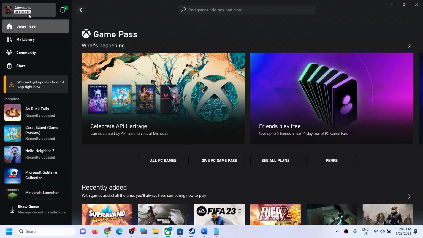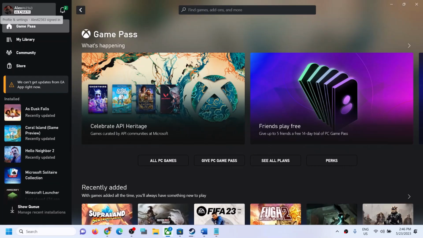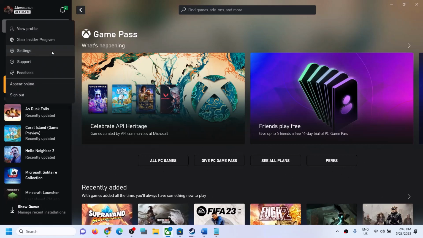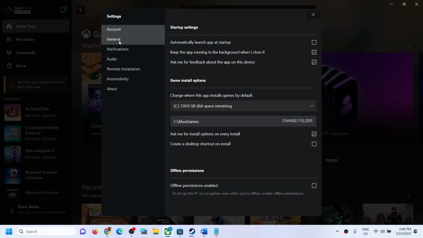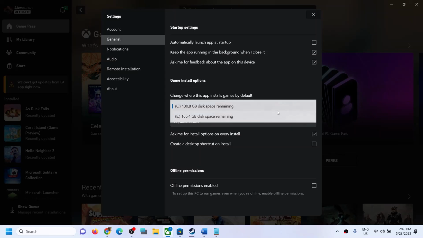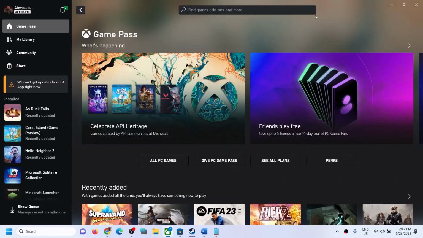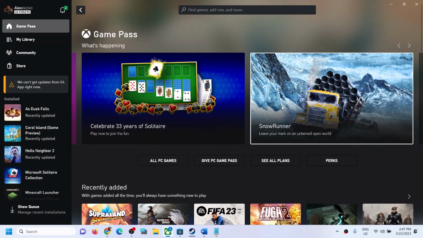And then once you open Xbox app, go to your profile icon, click on the profile icon, then go to settings, and then go to general. Now once you click on general, under game install option, select the drive which has a lot of space. So wherever you're trying to install the game, make sure that it has enough space on the drive. So select the drive which has enough space, and then you can try to install the game once again.